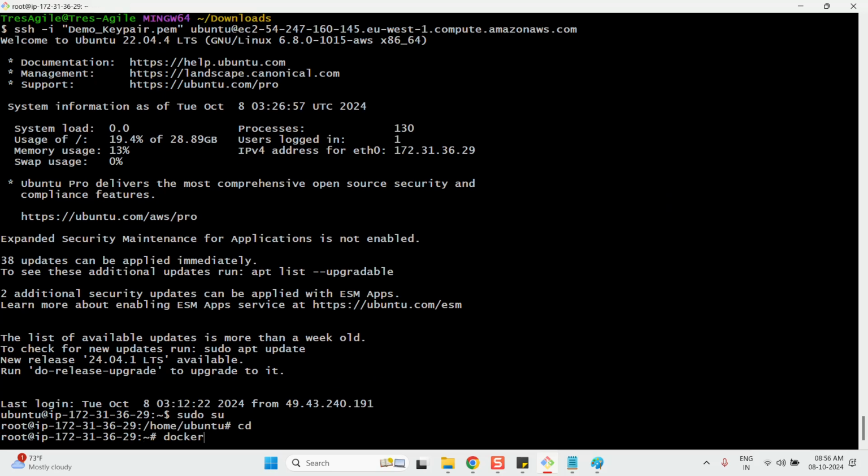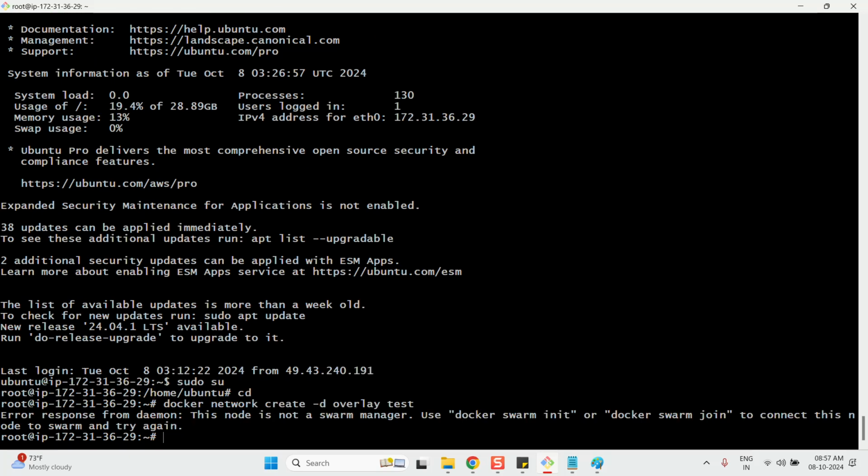Docker network create -d overlay something. Maybe test. See, it won't work. By default, it won't work. We cannot create that. As I told you, there is something called Swarm, that we'll see maybe not now. Forget about that for now.